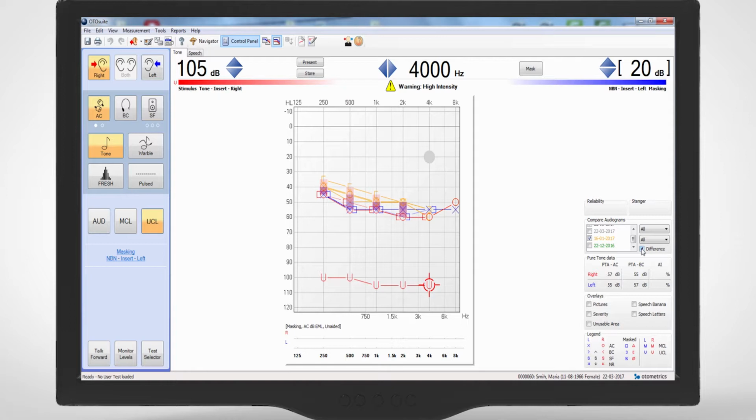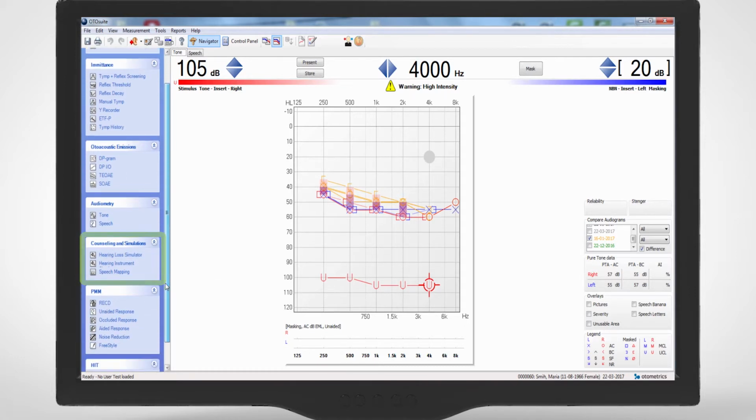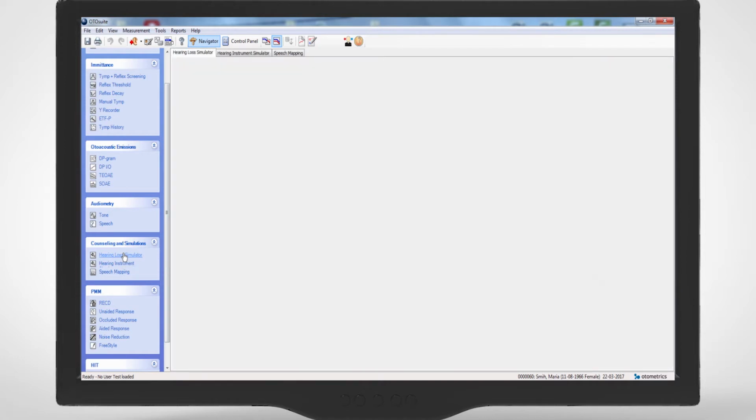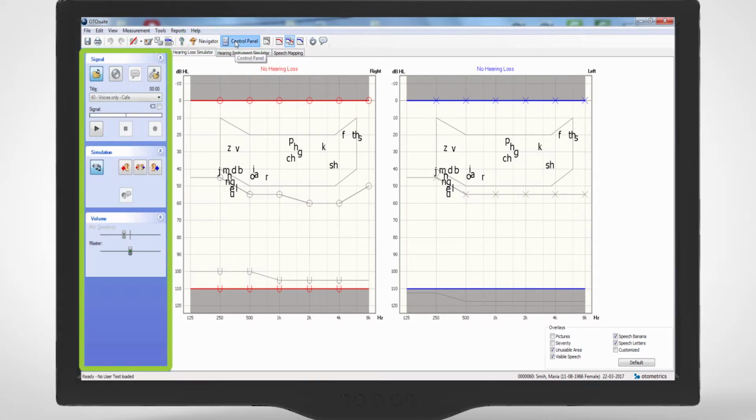Counseling and Simulations is another selection of dedicated counseling tools in the Interacoustics Matson A450. To access these tools, click on Navigator in your top menu, and the counseling and simulation options will appear here on the left side of the screen. If you want to explain the hearing loss to the client's family, then click on Hearing Loss Simulator. Then switch back to the control panel by clicking Control Panel in the top menu, and a new control panel related to the simulator appears.